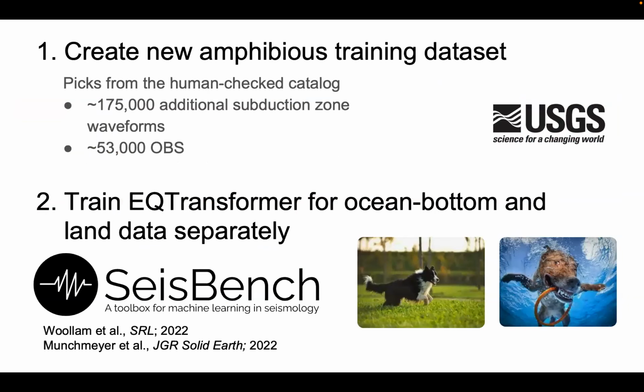So the last thing I did was I created a new amphibious training data set from that hand-picked catalog that was very carefully made by the Alaska Earthquake Center. And that new training data set has 175,000 new waveforms in it, and 53,000 of them are from ocean bottom data, which Earthquake Transformer has never seen before.